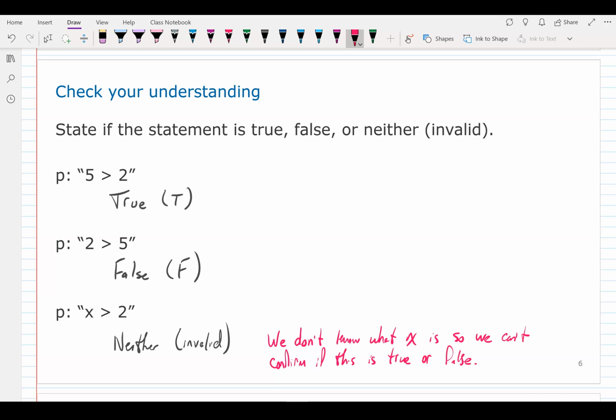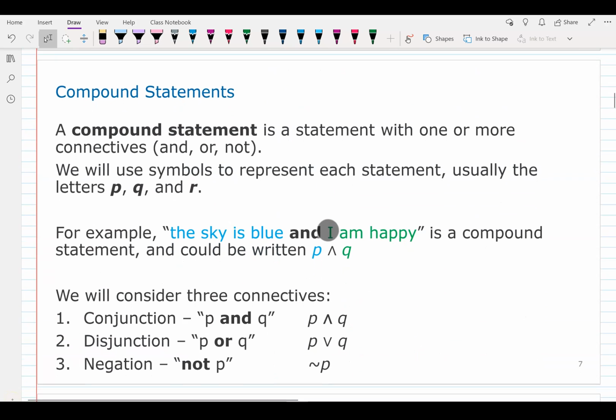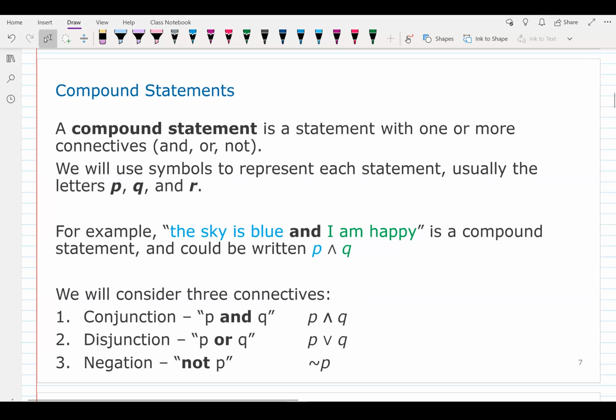So just something to write down if you feel like it. Let's keep going. Let's see what else we can accomplish in this unit. Ooh, compound statements. Well, a simple statement was something that could be said it's true or false. A compound statement is a statement with one or more connectives. And the connectives are and, or, and not.